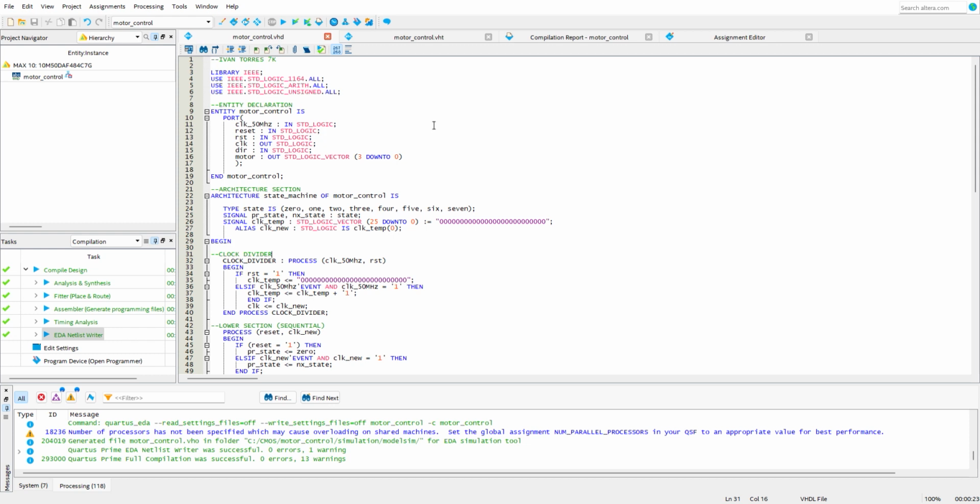So first of all, we have the entity declaration of the motor control. This section declares the inputs and outputs of the control system. The inputs consist of the 50 MHz clock signal, the reset signal, and the direction signal. Outputs include the clock output signal and the control signals for the motor.